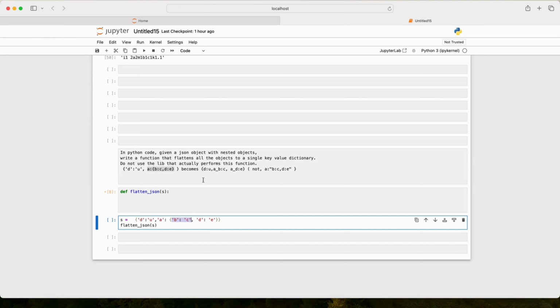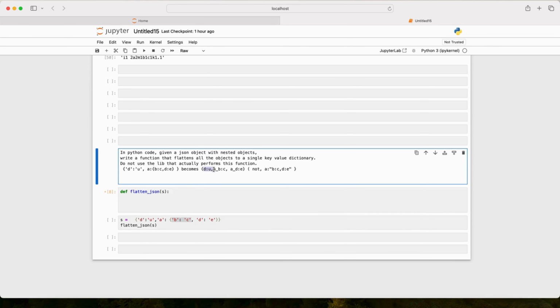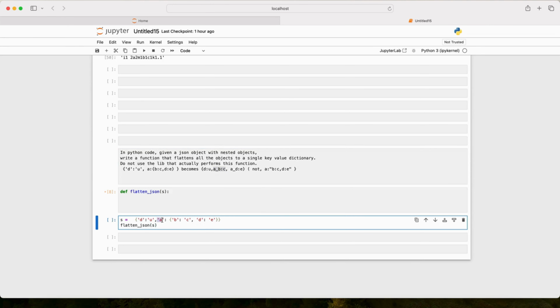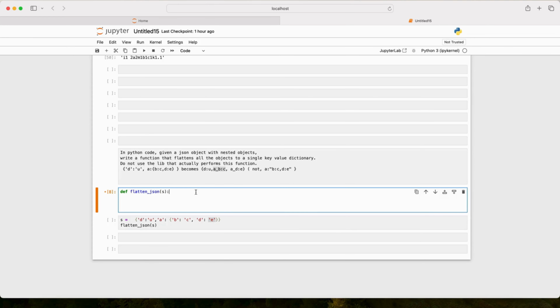We need to have the output as key value pairs, where one more key is joined with an underscore, and then put that value to A underscore B, and similarly A underscore D key, and E is the value here. So we can solve this kind of problem using a recursive method.